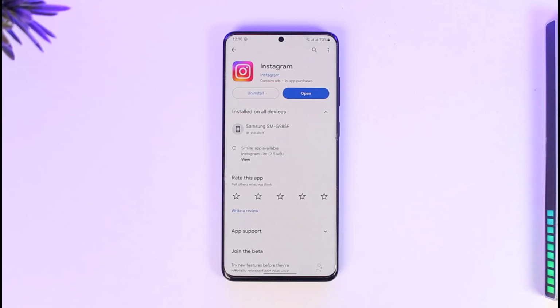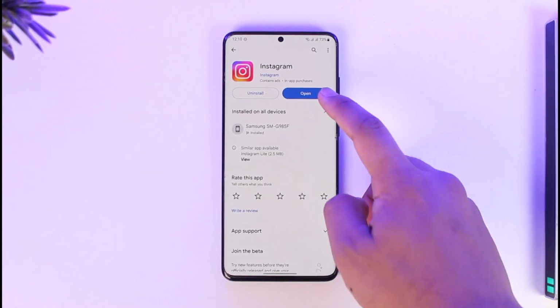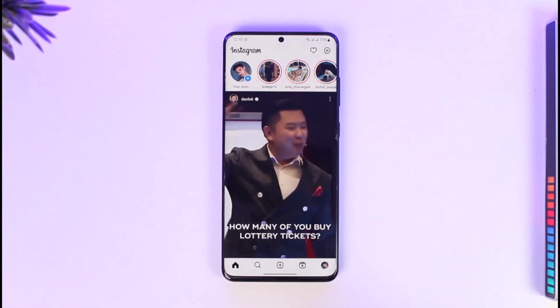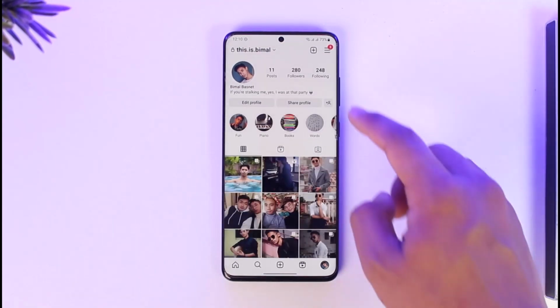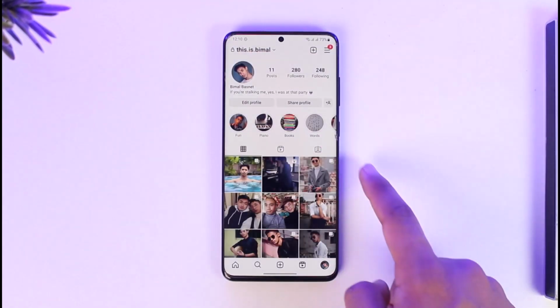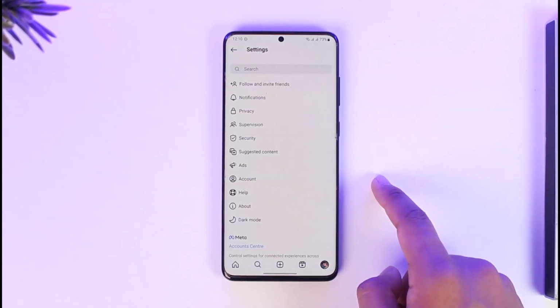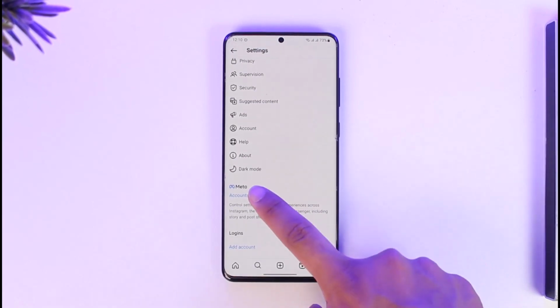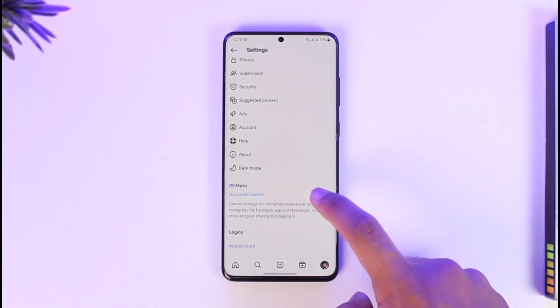In order to unsync your Instagram as well as your Facebook's profile picture, you can go ahead and make sure to launch the Instagram application here. Come to profile page, tap the three lines option and then go to settings. Then after that you simply want to go to account center. Then make sure to tap on profiles, so tap the profiles option.